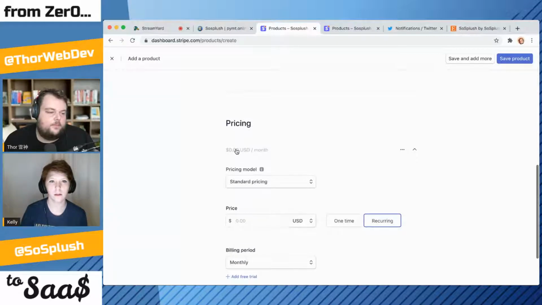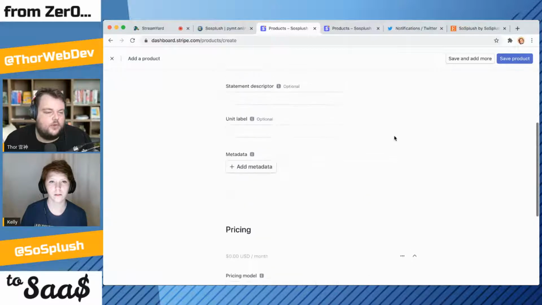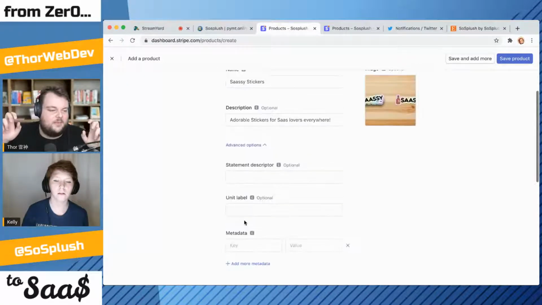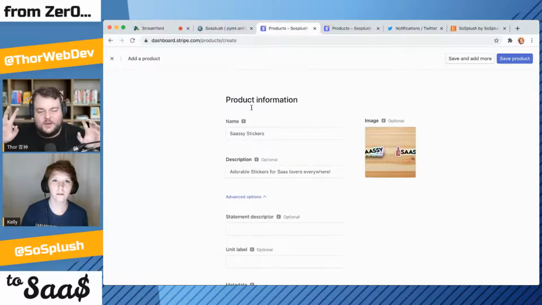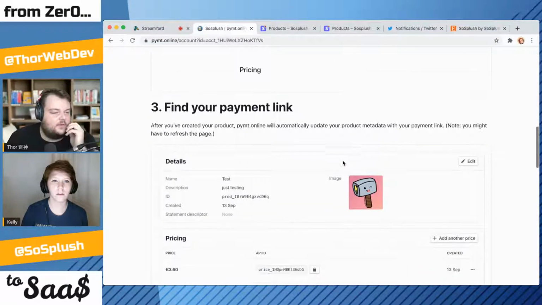Okay. And then you can add metadata. That's how you control the shipping at the moment. So if you go back to the payment online page, I've put it into this how it works docs. It's step 2.